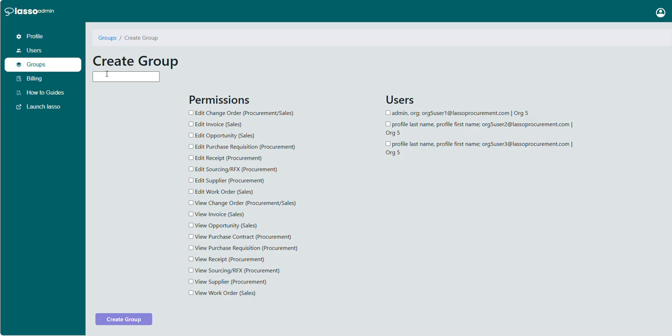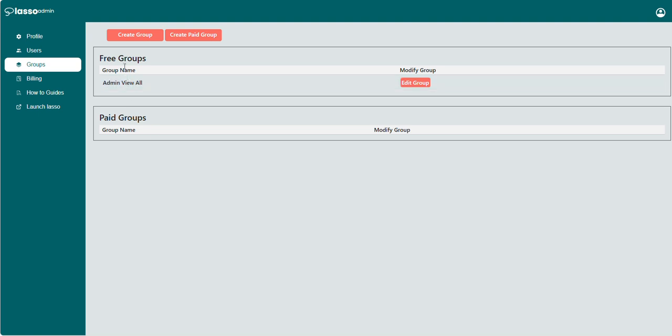But like I mentioned, for this group, I'm just going to do a view all for admin. So I'm going to do admin, view all, and I'm going to select all of the view permissions, and then I'm going to select the account that I'm under right now, and you can see that that's my account, and I'm going to create this group. And then you can see that I've got one group there.